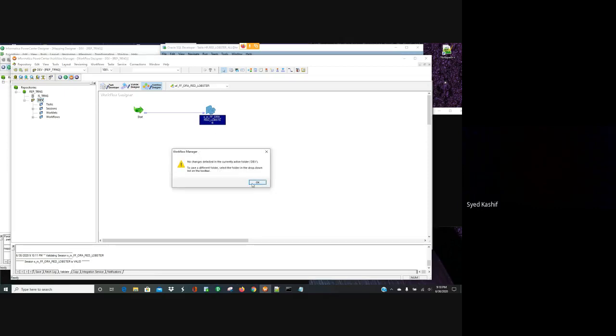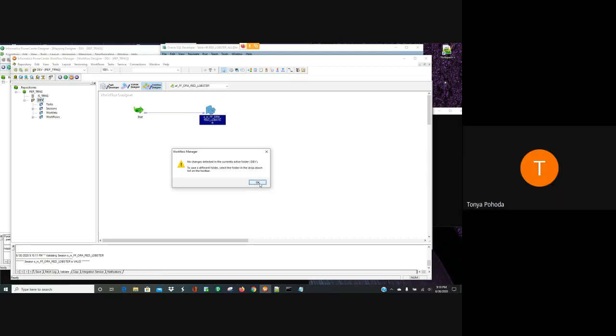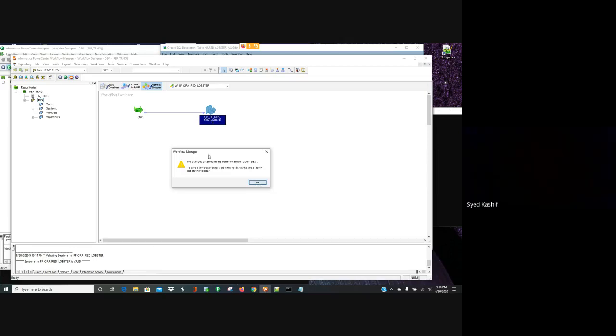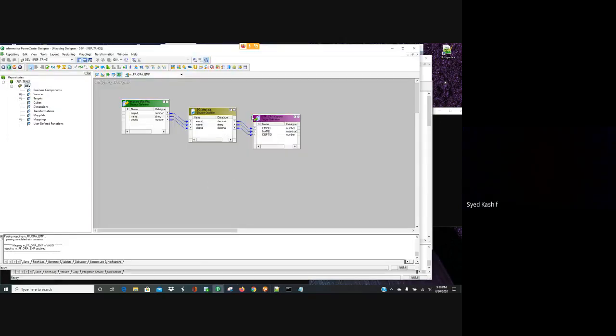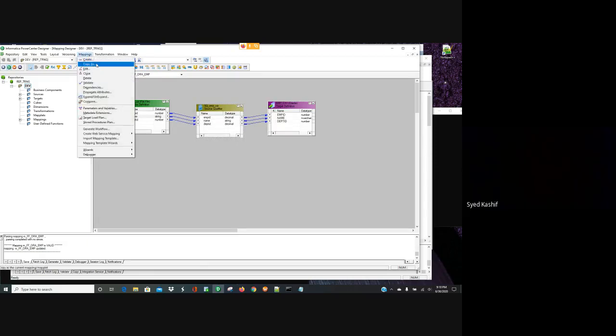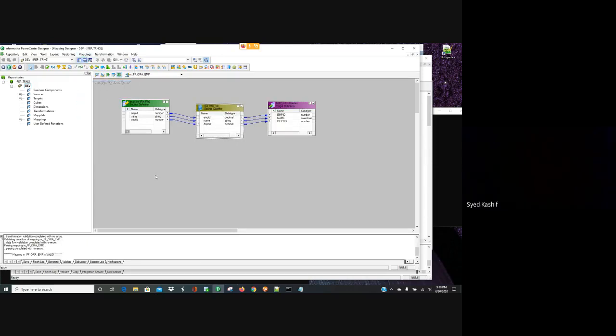Did you create a session? You didn't create a session, right? You directly created a workflow. Correct? Yes. Okay, go back to your designer and go to mappings on the top and validate. Control S.